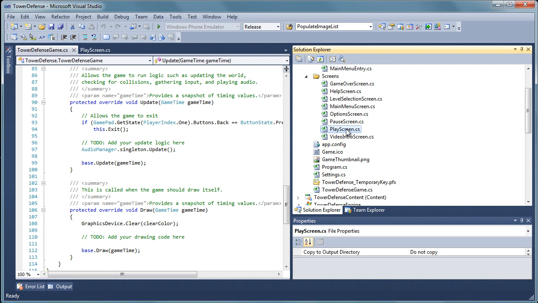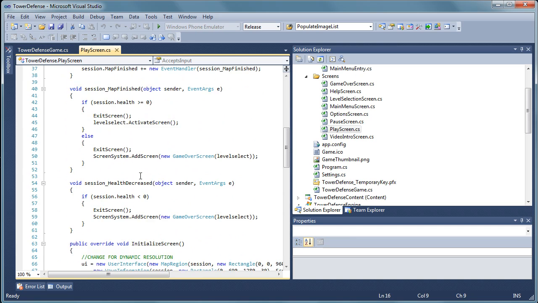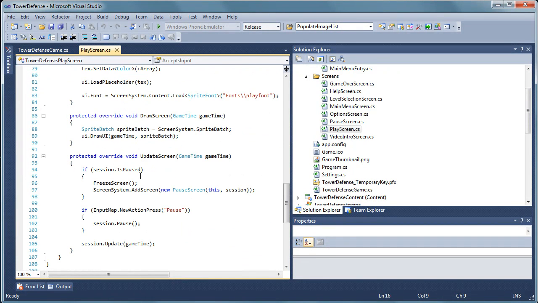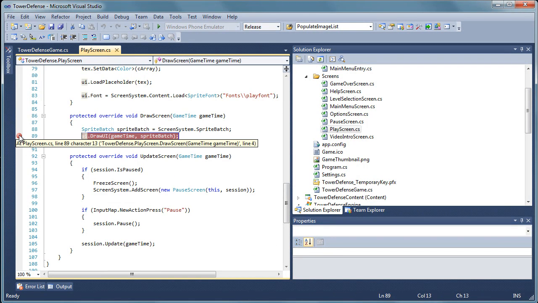So we can look at the game, we can look at the play screen, and let's look at the draw logic here. So we have a draw screen, and we just draw one thing, user interface. So let's set a breakpoint here. Now let me press F5.